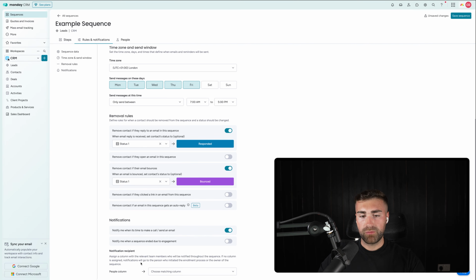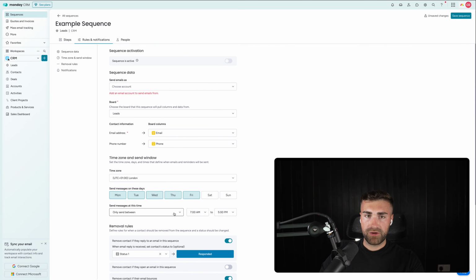So assign a column with relevant team members who will be notified throughout the sequence. If no column is assigned, notifications will go to the person who initiated the enrollment process or the owner of the sequence. My recommendation is to select the owner, so the owner of the lead. Just because I've set up the sequence doesn't mean that the person that owns the lead shouldn't be notified. So the people column should typically be the owner.